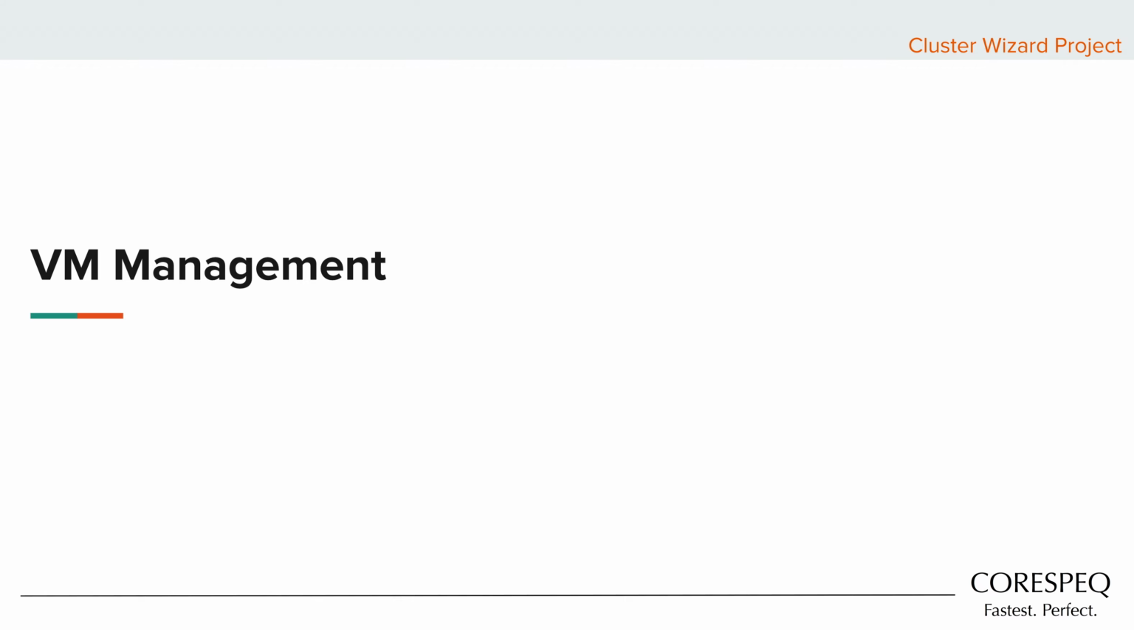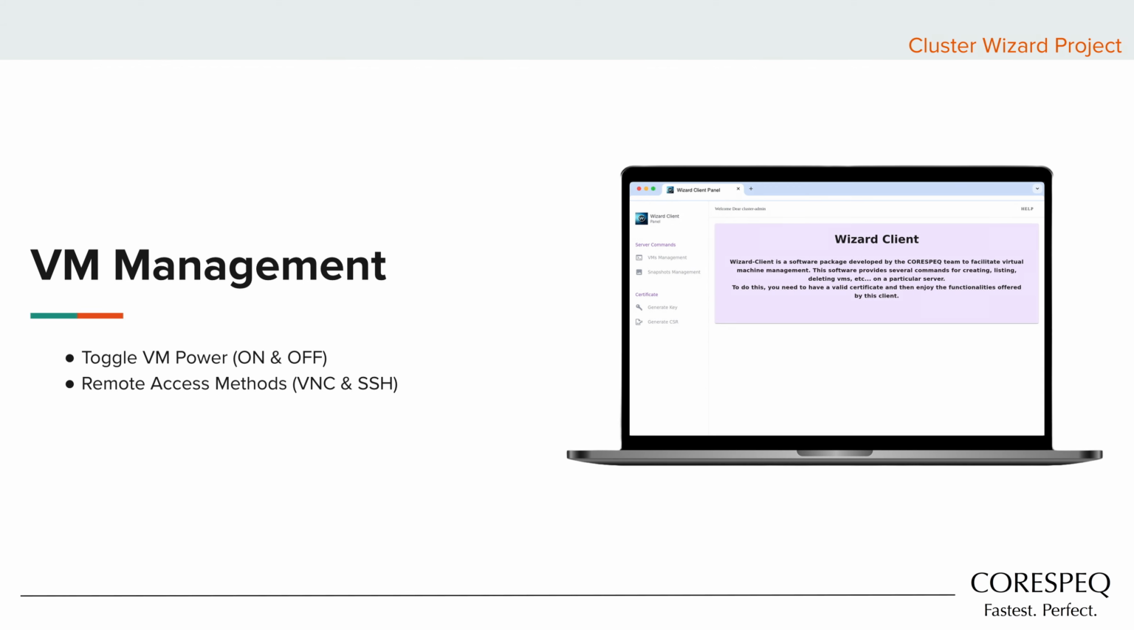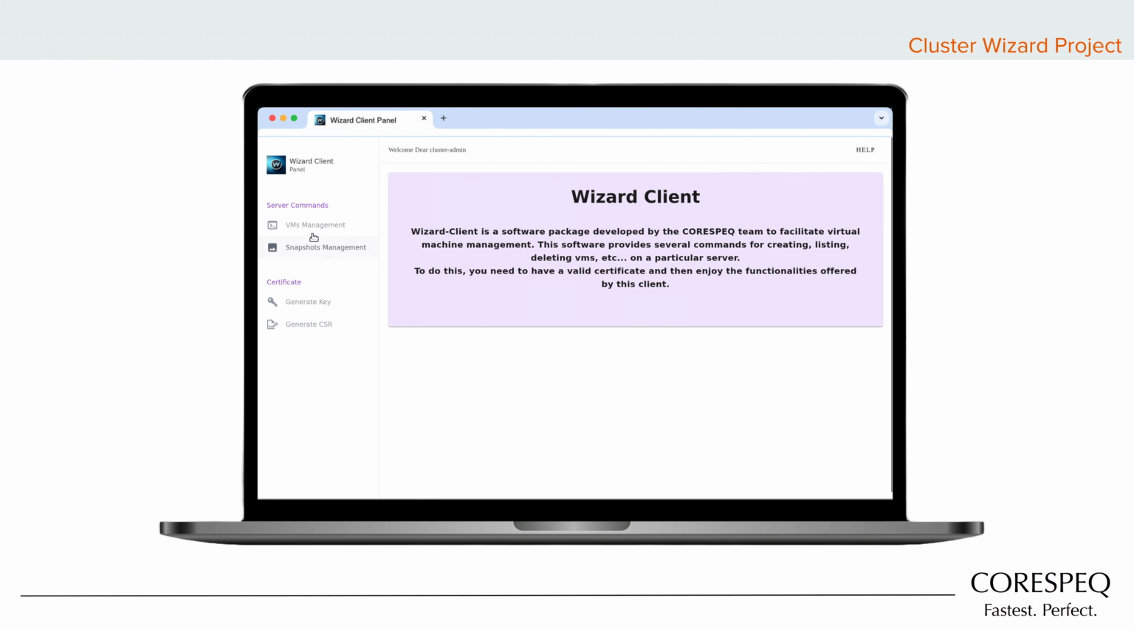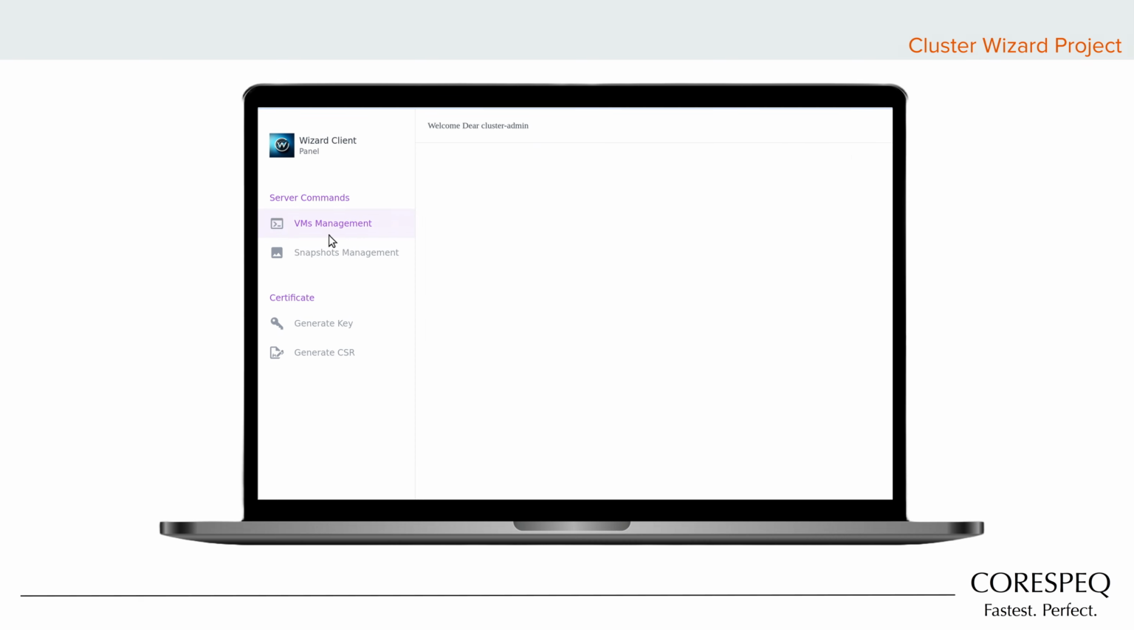VM Management. This section will go over the actions that can be performed on the VMs assigned to the user. Let's start by clicking on the VMs Management tab on the sidebar. This shows us that the cluster admin user has two assigned VMs, both of which are in a shut-off state. Now we can click on the button to power on the test VM1. This automatically refreshes the page, revealing that the test VM1 is in a running state.